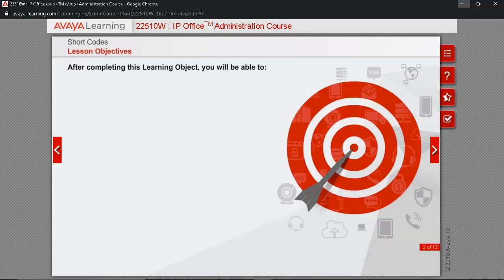After completing this learning object, you will be able to understand the use of the shortcodes in the IP Office. We will also look at commonly used shortcodes. Shortcodes are woven into the fabric of the IP Office and are used for many things in many places. And although you will never need to know or touch some of them, they can be a very handy tool for setting features and functions across the system.